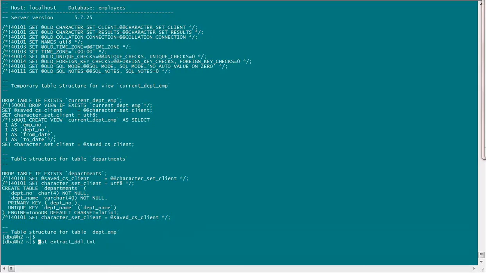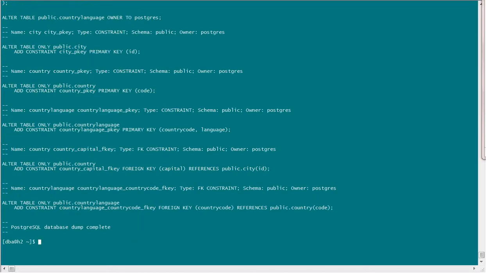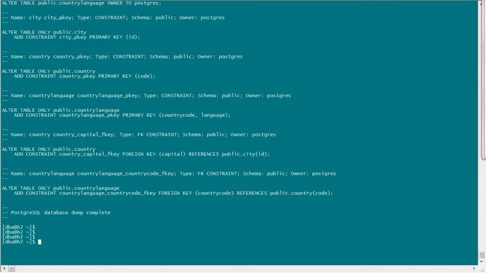Now I'm going to go to Postgres. For Postgres, we're going to use pg_dump -U, the username, -s for the schema only. We have a database called world. Let's run this one. So here is the DDL. Okay. And you can save it as a file as well. Okay, so let's do one more.